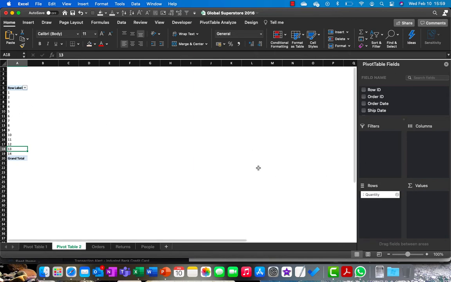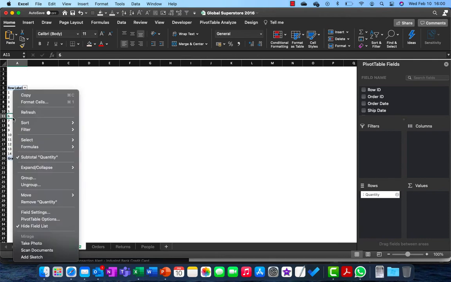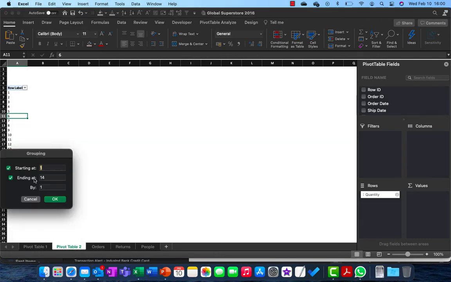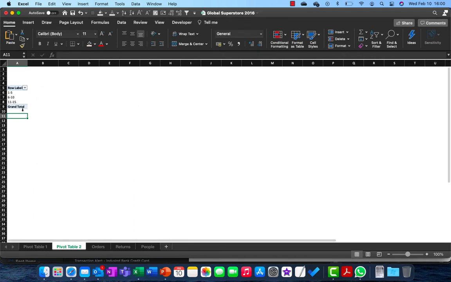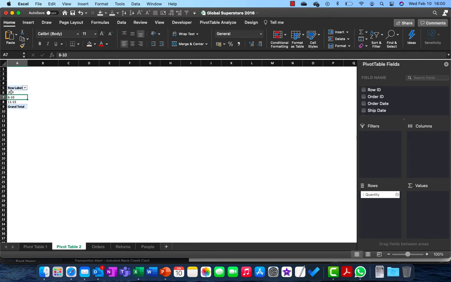The process is simple for that. We just drag and drop that number field under rows, then right click and click group. Here it automatically picks up the minimum and the maximum thresholds. I can modify it, so I can say it should end at 15, and I want to create a group of 5, and I click OK. Now Excel has grouped my orders from 1 to 5, 6 to 10, and 11 to 15.